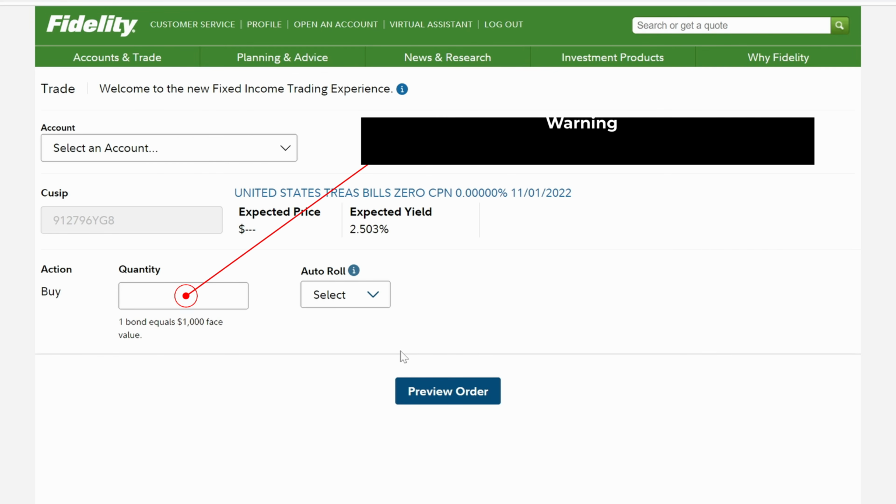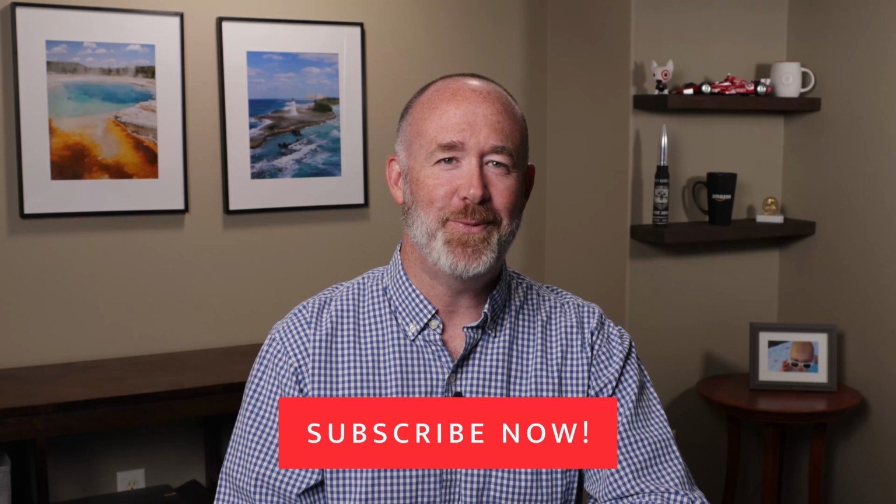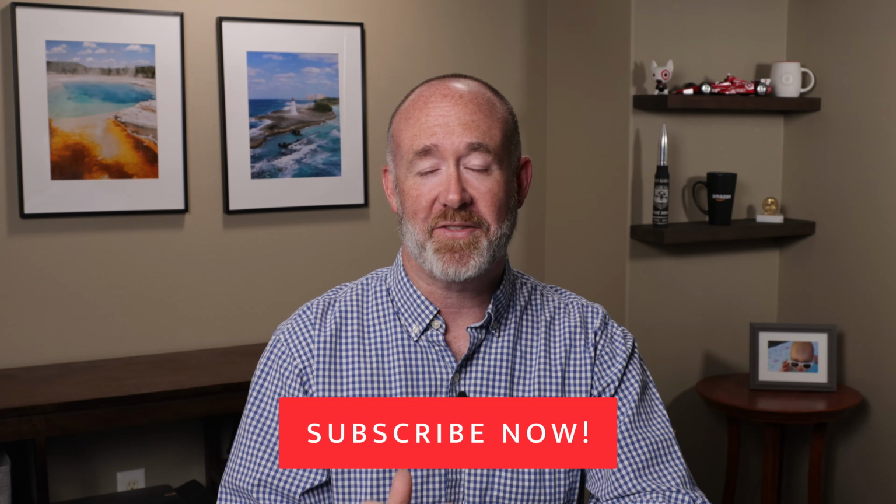A key item I want to point out is that the quantity field is in increments of 1,000. So if you input a 5 for the quantity, then you're going to be buying $5,000 worth. Similar to Treasury Direct, you can choose to auto-roll the investment where Fidelity will reinvest the initial investment in a like item. Some people like this feature, but I do not. I like to assess the market and make decisions as needed.